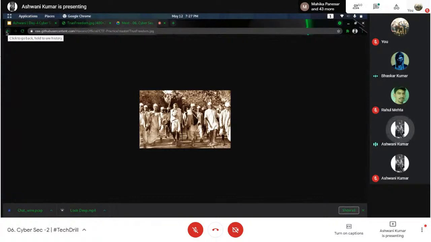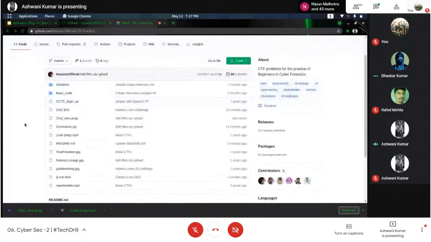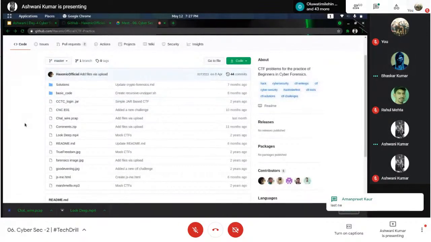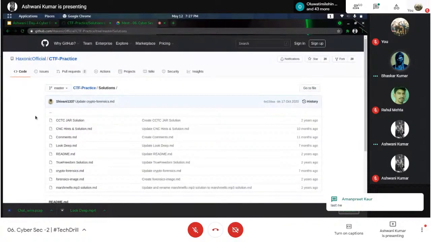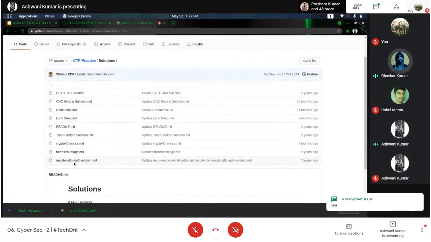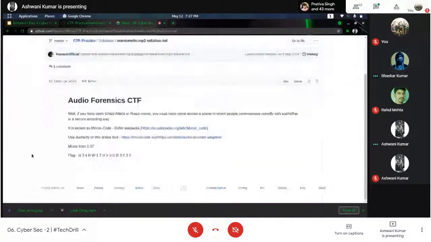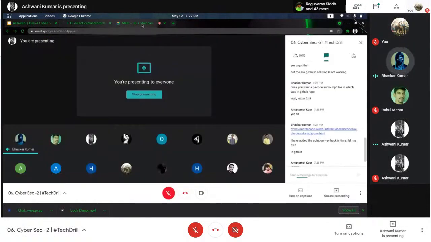I haven't installed the tool again. No, no, Audacity is not needed. An online tool will be fine. Which one? The solution one first, because I think I have to change it. Yep, the last one, marshmallow.mp3. Can you open that? Yeah, and send that link in the Google Meet chat. Just copy that link and edit it.